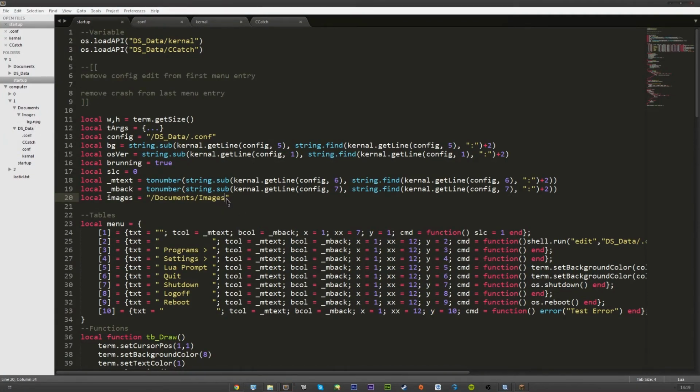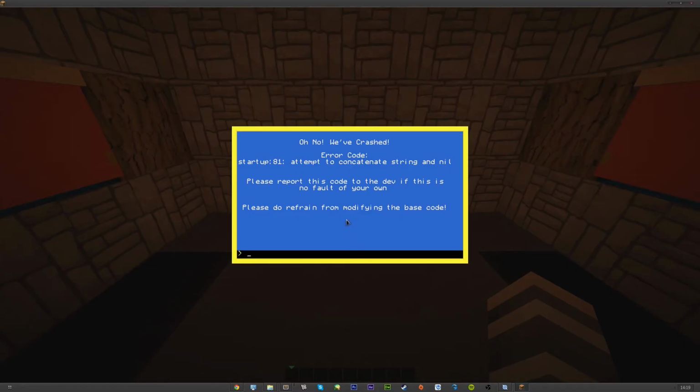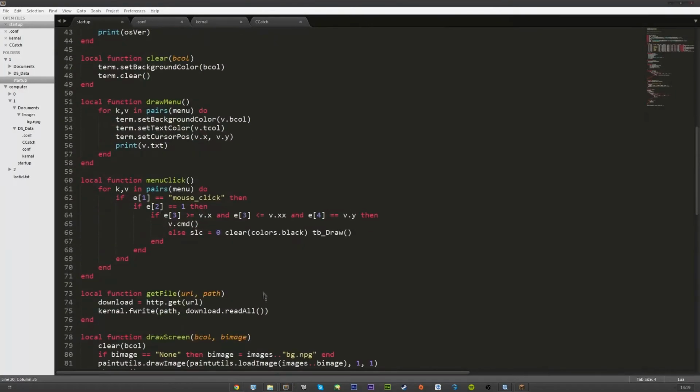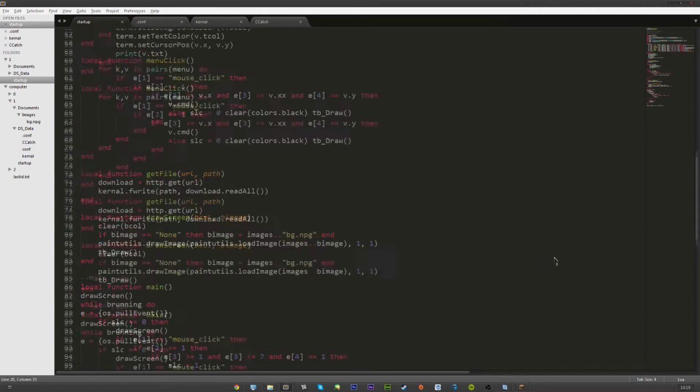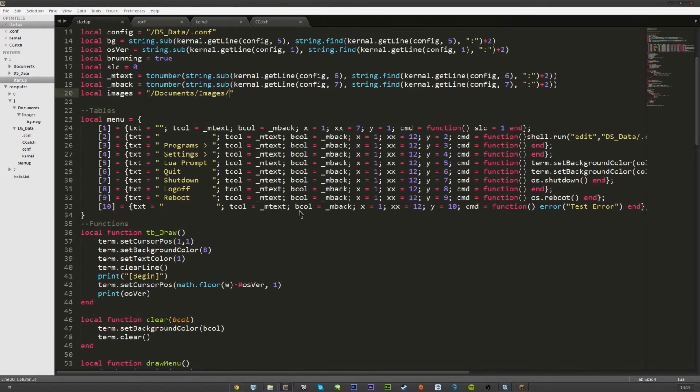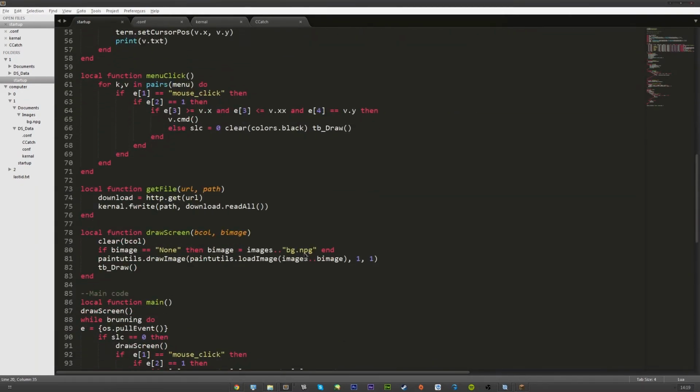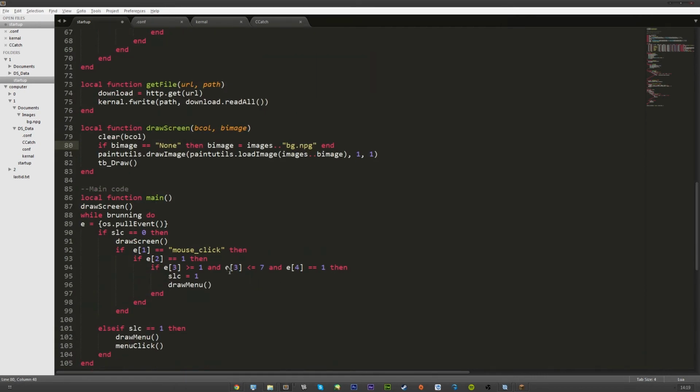bg.png. Oh, yeah, need to do that. Close off the string. Nope. Okay, it's string and nil. What's going on now? Oh, I didn't set the actual variables. Yay! So draw screen.